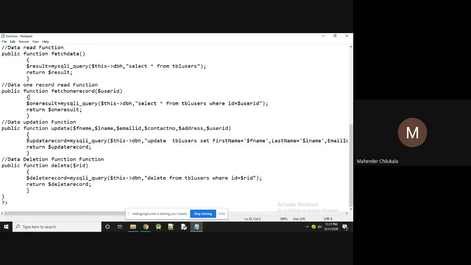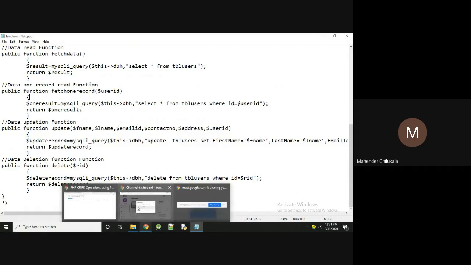Okay, so $updaterecord is equal to mysqli_query.